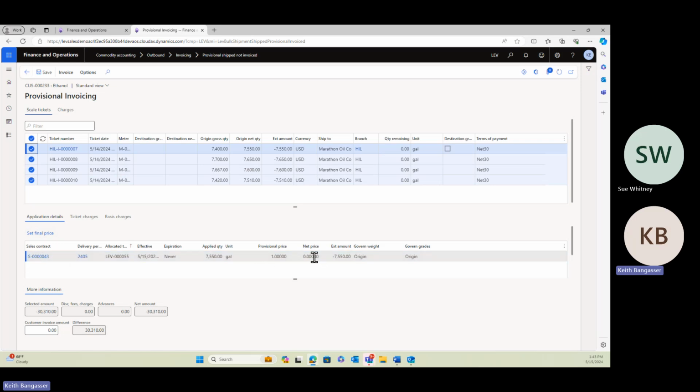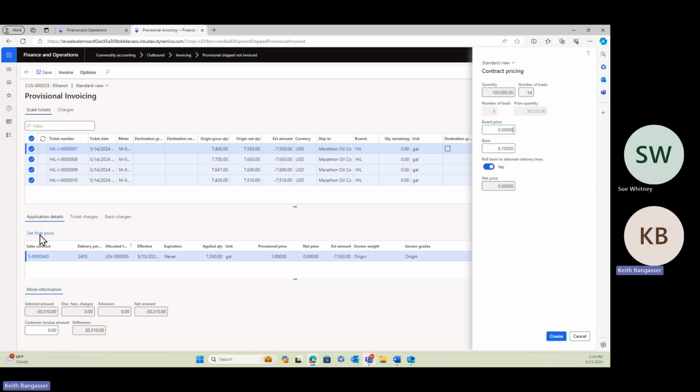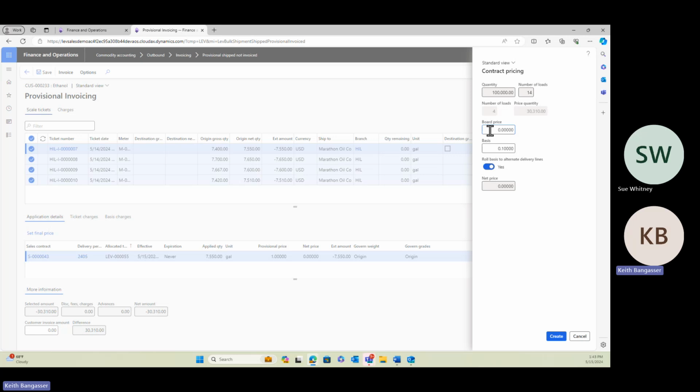So notice there's no net price here. So we need to set the final price. And let's say the final price was $1.40. So that'll give us a net price of $1.50. Now, since we already provisionally invoiced $1, we should see an invoice now for that additional 50 cents. Let's see if that happens. We create that pricing.